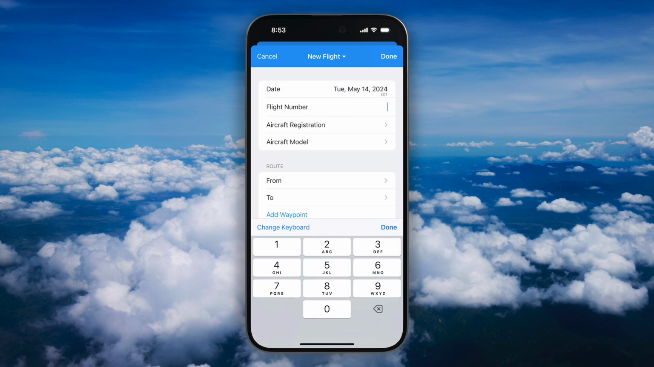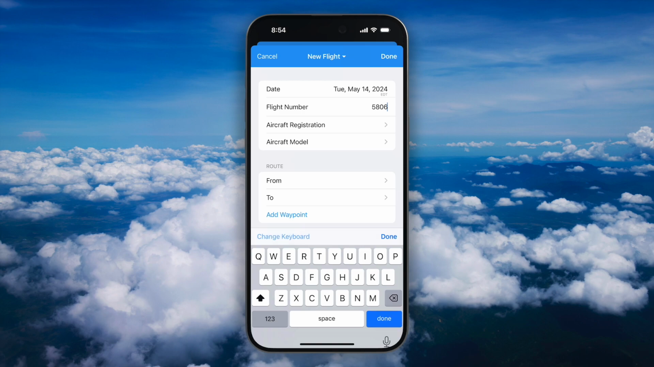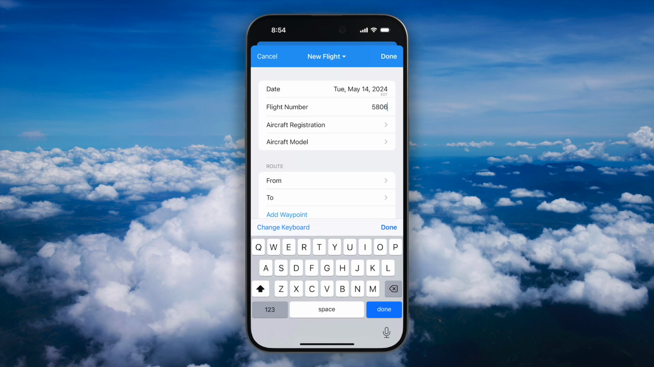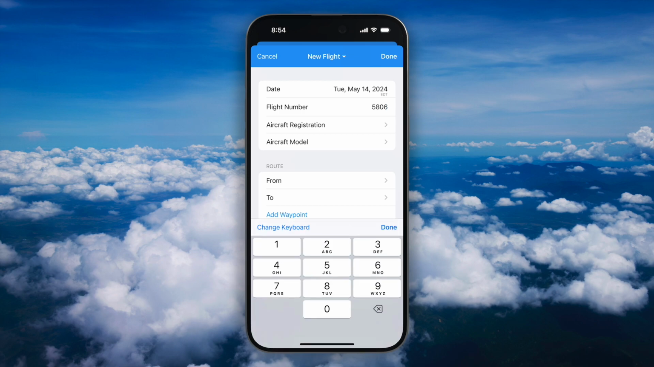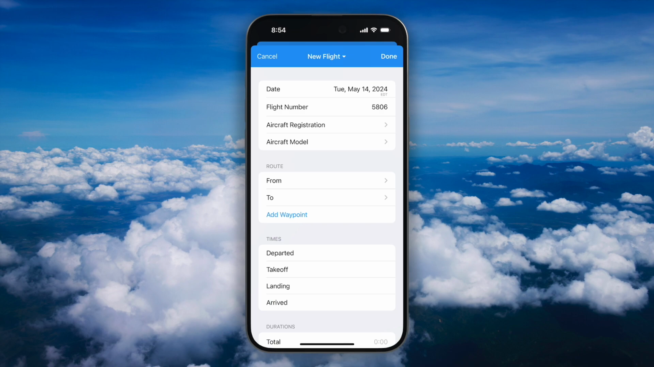The next field down is flight number. We tap that field, and this opens up a number pad where we can enter the flight number. And in this case, we're going to use 5806. You'll notice there's a change keyboard button here, and this is useful if, say, you wanted to add the airline prefix. So we could change to an alphanumeric keyboard if we wanted. Let's go ahead and close that and move down to the aircraft fields.